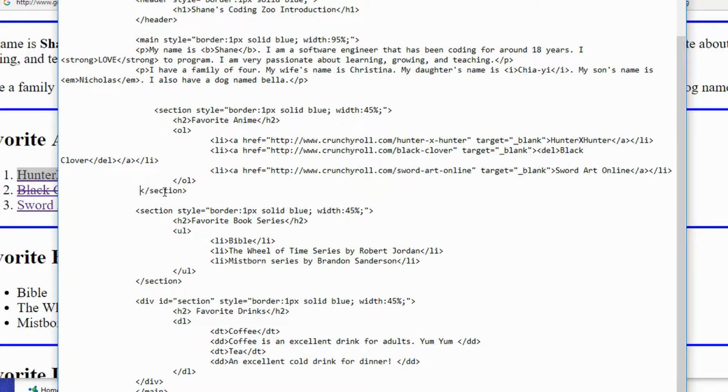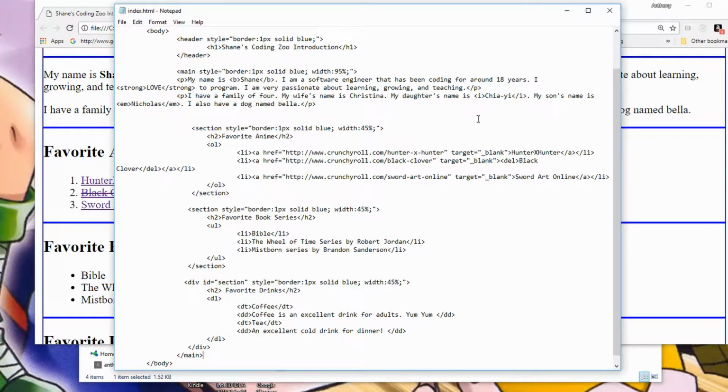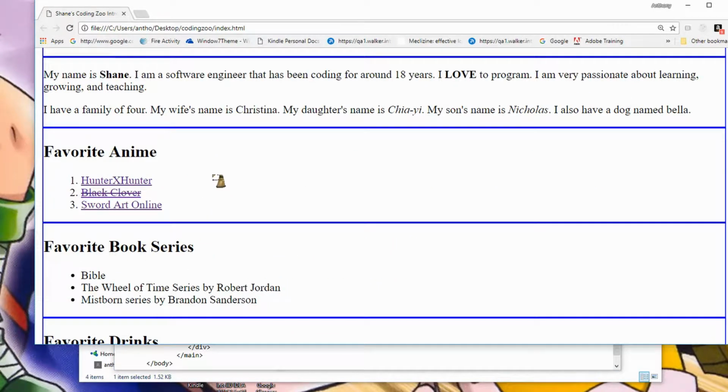If you go back and look at my page, I've made this favorite anime section and favorite book series section 45%. I basically made this div, instead of being all the way across the screen, half that size as far as width. Width is from left to right, right? Height is from up and down, right? Okay. So I want the width to be smaller, and I want this book series to kind of move up. I want it to float, basically.